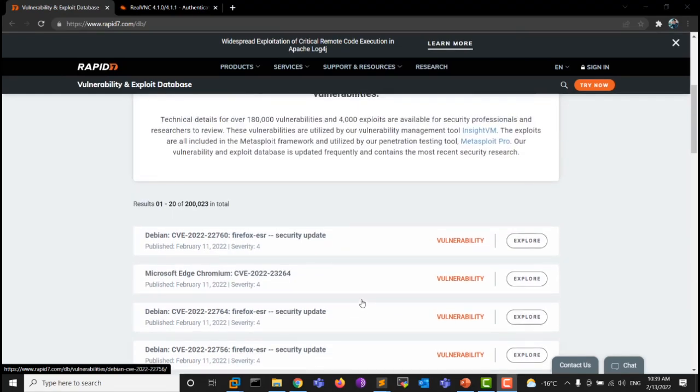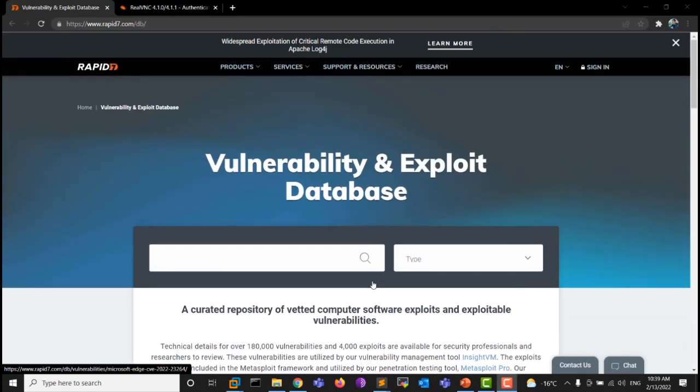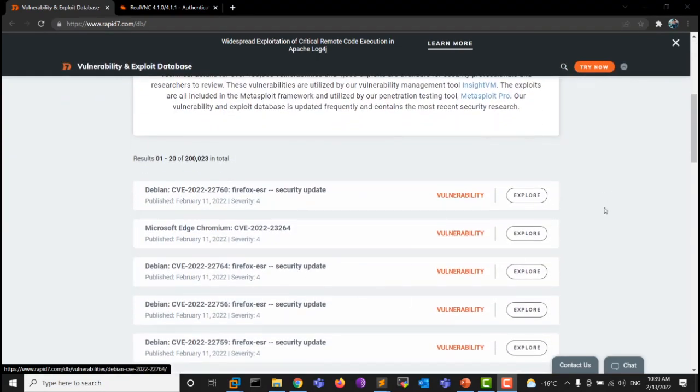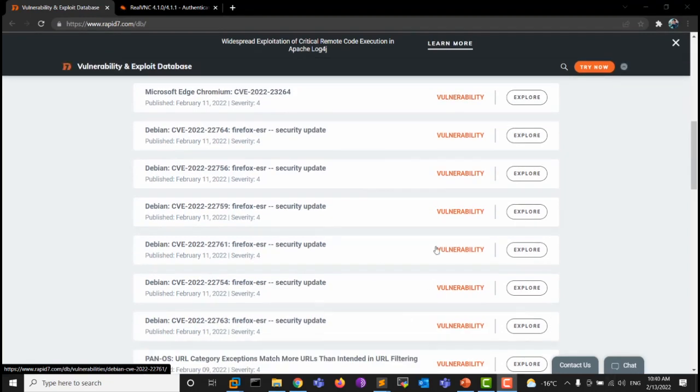So imagine that you're using Nmap to scan your host, and then you find out that your host has some vulnerability that's not patched. When you come here and search for the vulnerability or related vulnerabilities, you can find it and use it on the target. That's interesting, right? And you can see here we have Firefox security updates. That was a new patch.